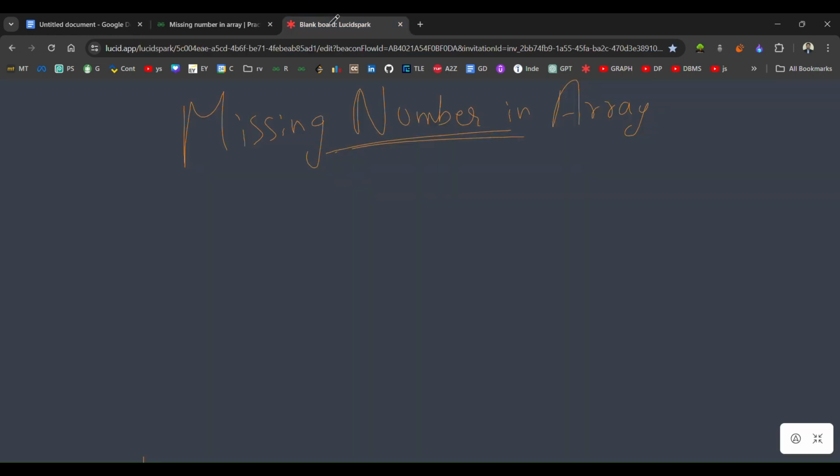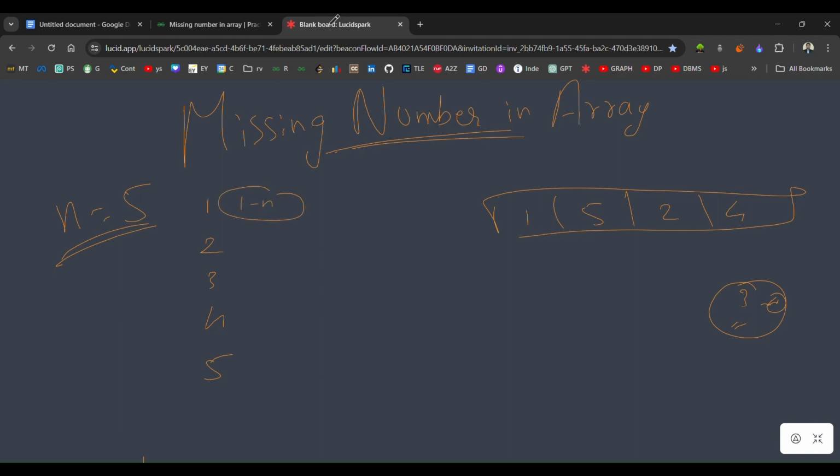So let's say n is given 5. Ideally it should have 1, 2, 3, 4, 5. But inside this array, let's say there are 4 elements and I have kept 1, 5, 2 and 4. But 3 is missing, so I have to find this 3. The most brute force way that comes to my mind is to go through all the elements from 1 to n, and for each of these elements, check whether that element is there in the array or not.